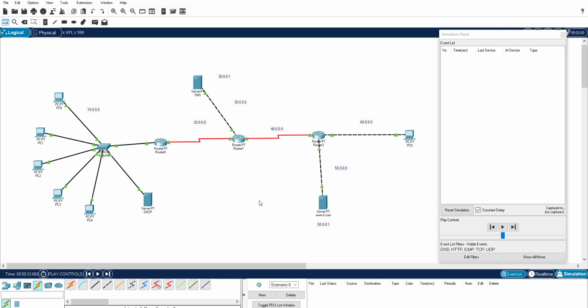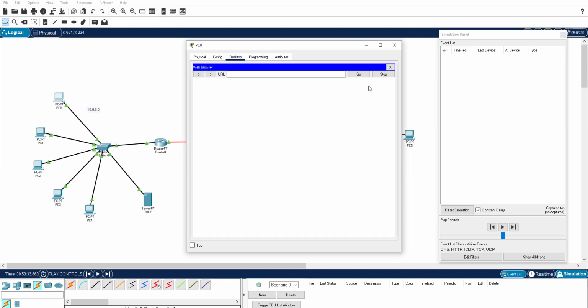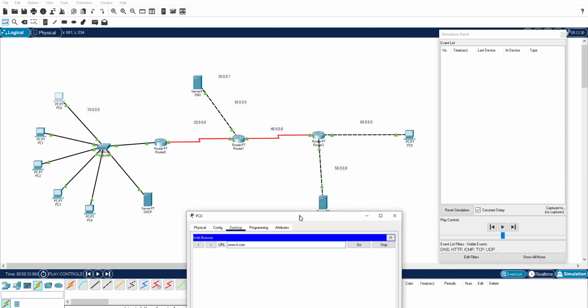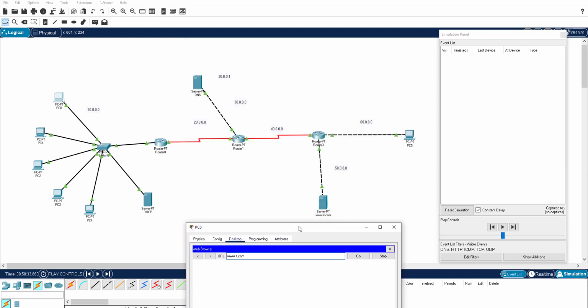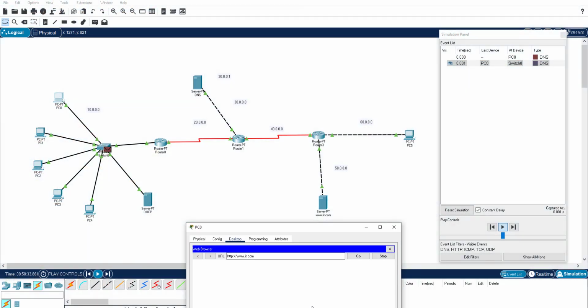Now we are going to see how the packets are moving here. You can take any PC. Let me take the same PC0, go to the web browser. In the web browser, I'm going to type www.it.com. This is the name of our site. Now I'm just going to give OK. Then I'm going to click the play button. Click go and you can give the play button, and you can see how packets are moving.